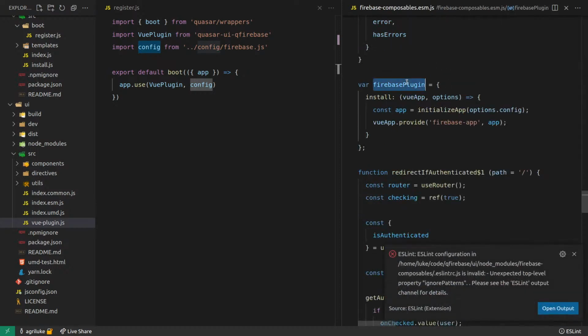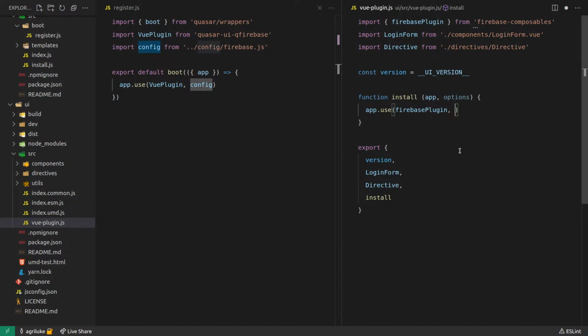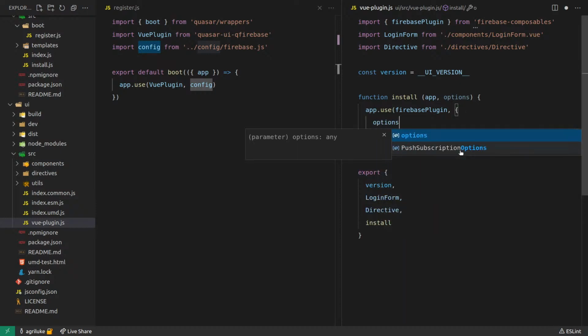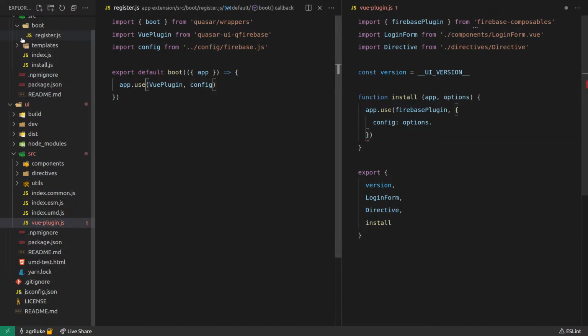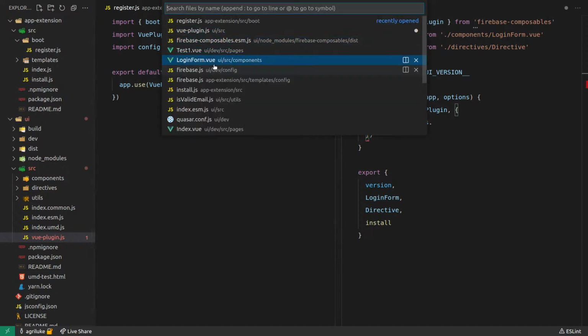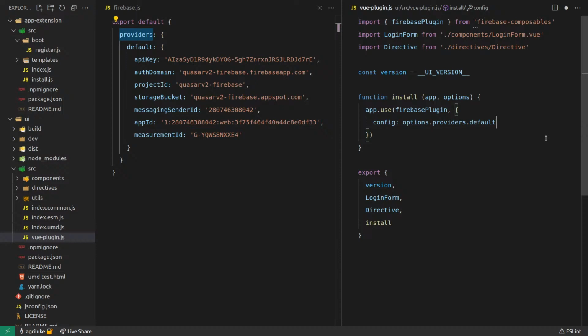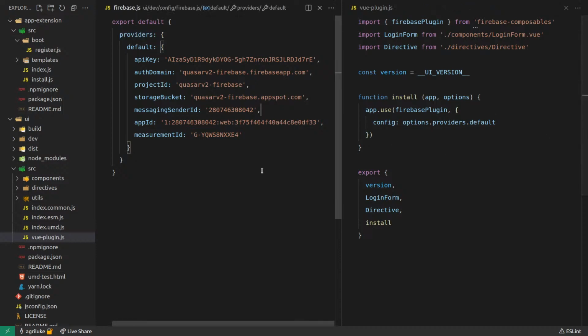And now I need to remember how this works. Here's Firebase plugin, initialize app using options.config. So it expects our config to be in something called config, and that is the raw config. So we want to say here options dot config. Man, this is stretching my brain. Options dot. So now by saying options, I've put myself inside of here, dot providers dot default. All right, I think I've done that all correct.